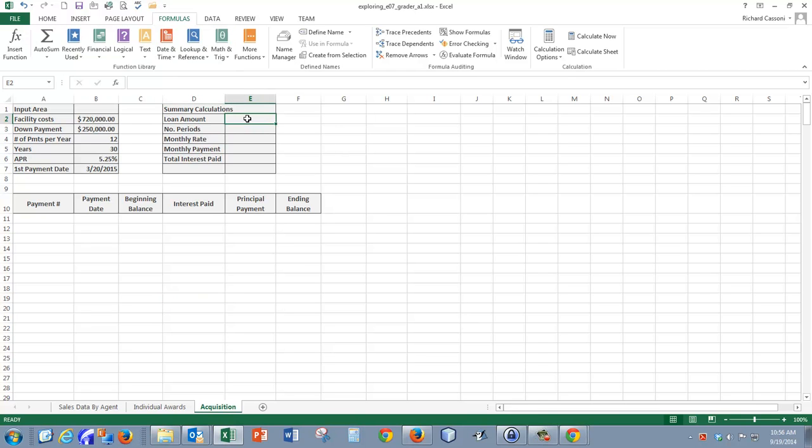So if we go into loan amounts, we're going to say equals our costs, and we'll minus our down payment, and we'll do both of those as absolute references. Okay, we come up with $470,000.